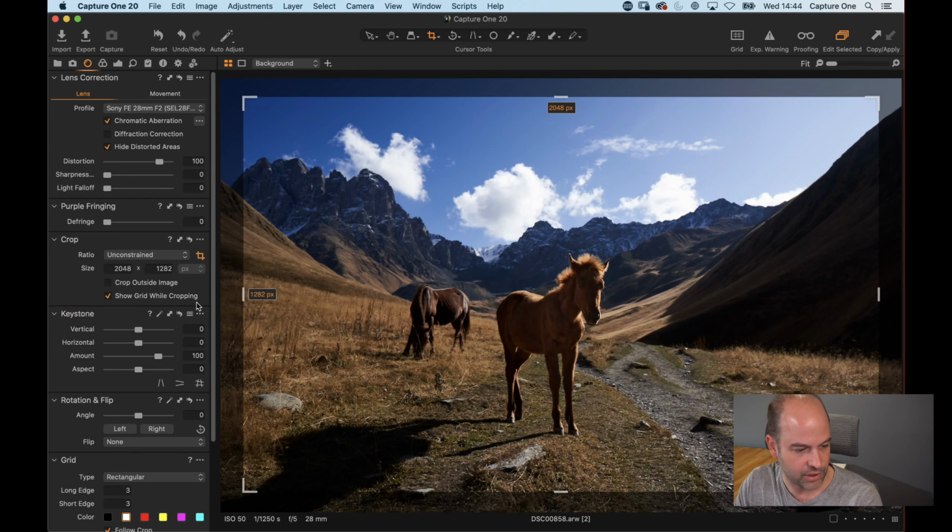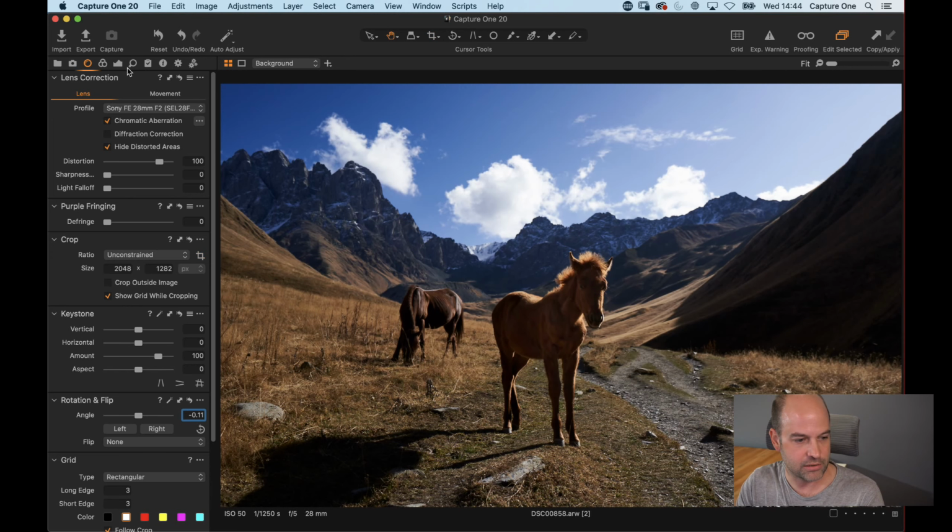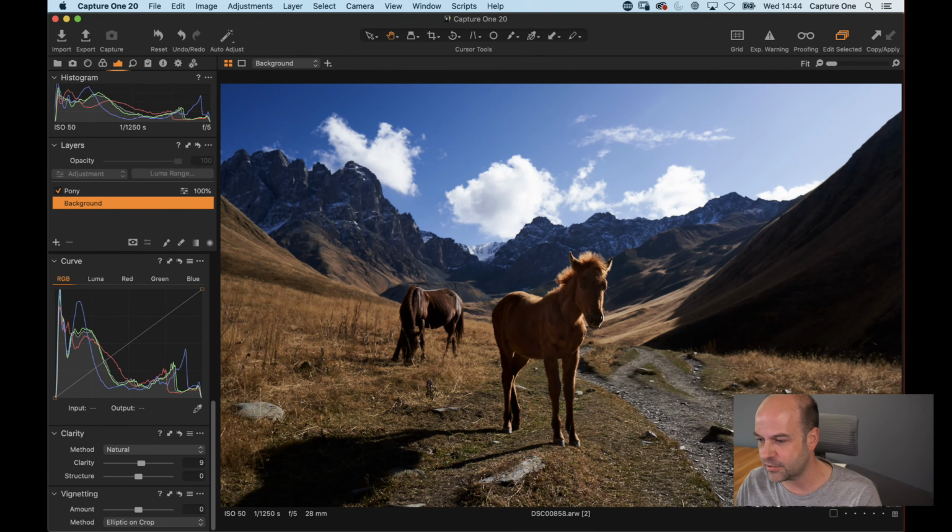So what I like to do, if we go to our rotation and flip, if I just use my arrow keys, I can shift arrow down to rotate, just to jog the rotation slightly. So there we go. I hope that satisfies you, Ghost. And no need to apologize. It's a perfectly good question.